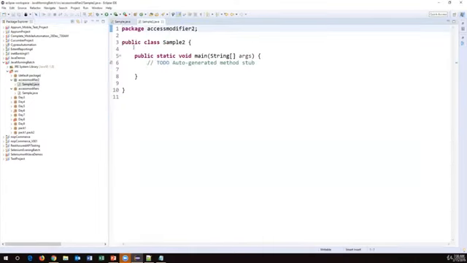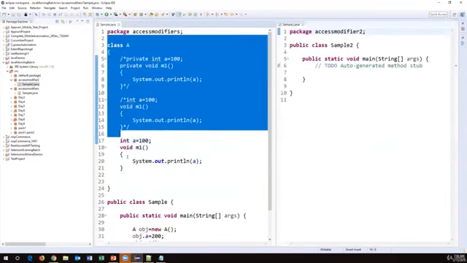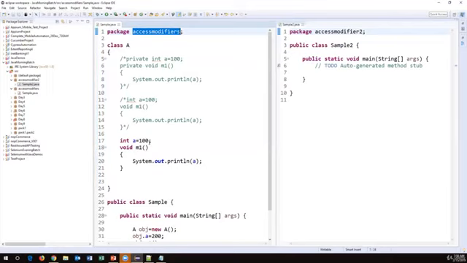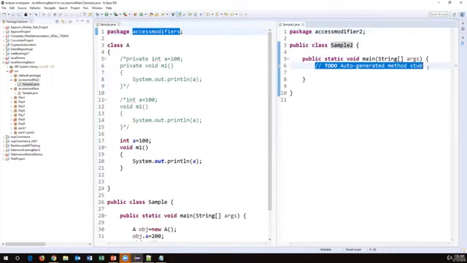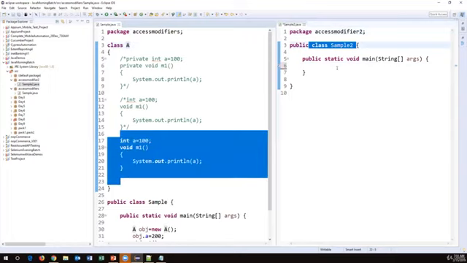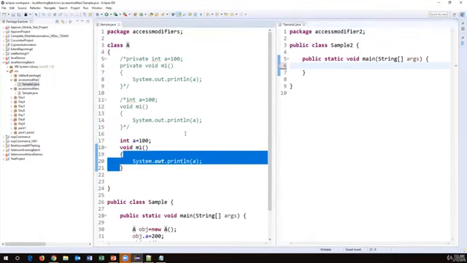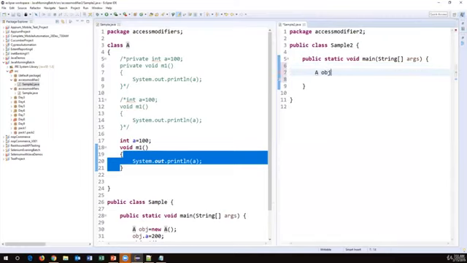Now observe this carefully. The A class is present in the access modifier package, and the Sample 2 class is present under the access modifiers 2 package. So both classes are present in different packages, right? Now let us try to access this variable and method here, outside of the package. How to access it? We have to create an object for the class. A is my class, so for this A class I am creating obj is equal to new A. Now I have created an object.